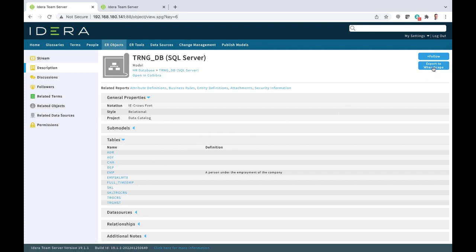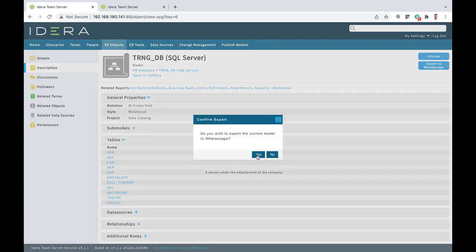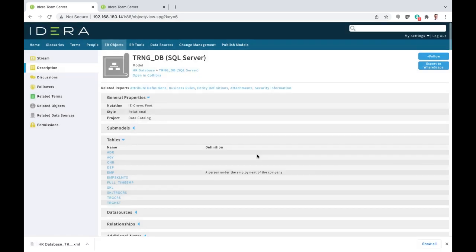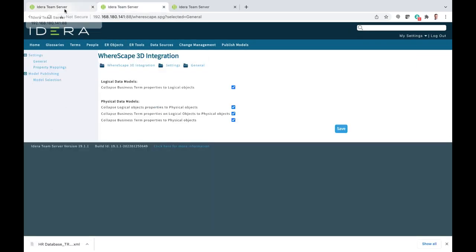So the next step is very simple. I can choose to export this to WhereScape. I click yes, and then I'll start the process to generate the XML file and download it to my machine, which I can then open in WhereScape 3D. And there's my file. I've got a lot of control over what information I can pass to WhereScape.